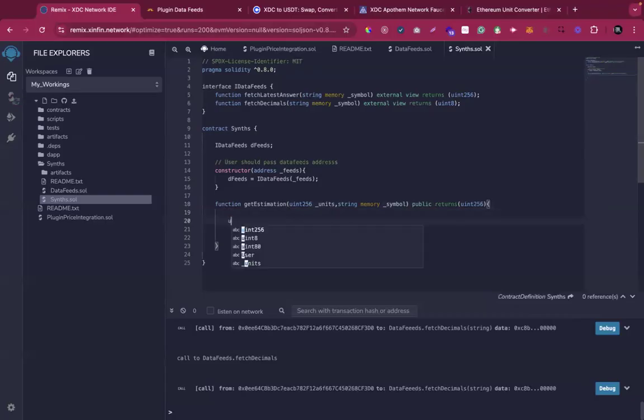Now let's first retrieve the decimal value from the feeds. So I would say dFeeds dot fetch decimals, and I should say symbol. So here the decimal will be returned by the dFeeds contract for whatever symbol we are going to pass via this getEstimation function.